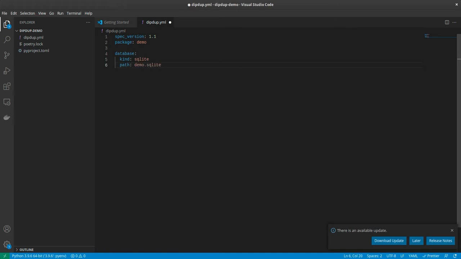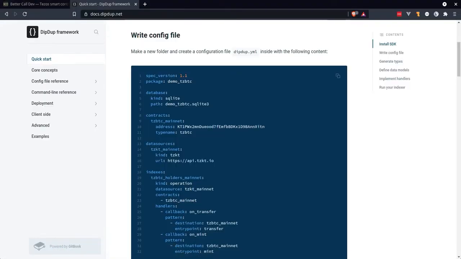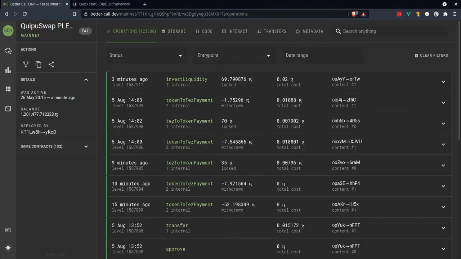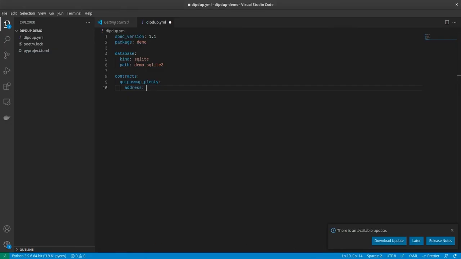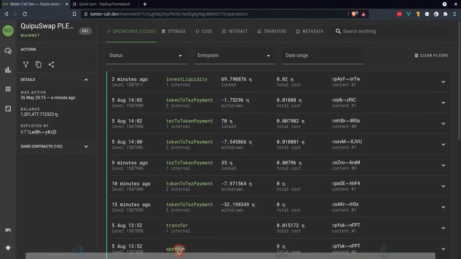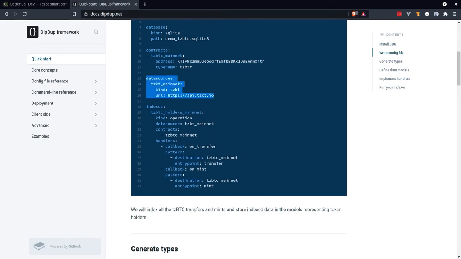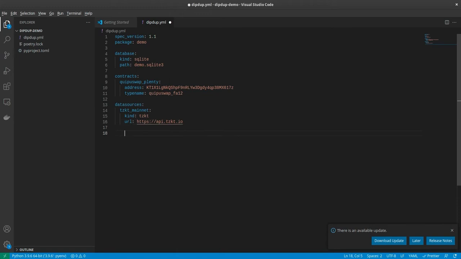Then we need to define the contracts that will be used later, and we need to specify the address for the QuipuSwap DEX contract that we will use. And in order to do that, we can use Better Call Dev Explorer to find and copy the address of the target contract. We also have to specify the type name, which will be required for code generation later. Also, we need to specify the data source, basically the API that we will use to fetch all the blockchain data. And we will use the TzKT API for that.